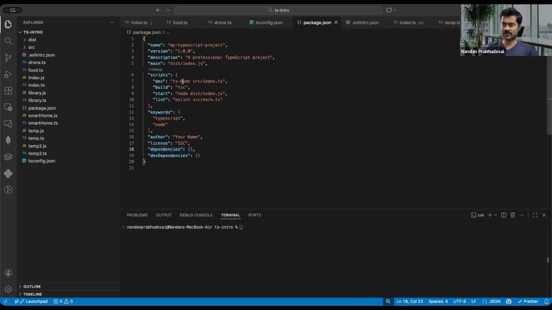Also, each time running, let's say, ts-node on a particular file, then doing node, all that becomes cumbersome. Instead, I can just specify, let's say, this dev command, and in this dev, I can specify all the commands I want to run. So this becomes much more convenient.